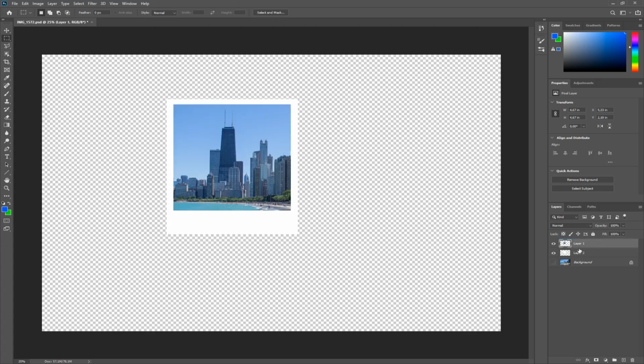So that already looks a lot like a Polaroid image. We're going to do a couple small effects to it. First of all, the white paper looks very white and clean, and it needs a little texture. So what I'm going to do is select the layer here, the white layer.